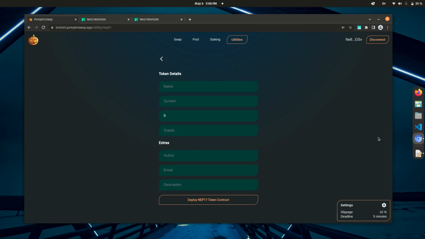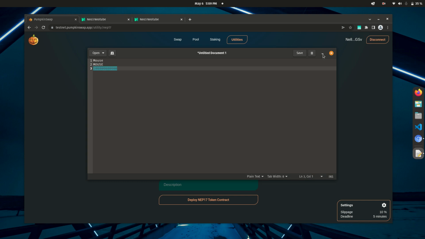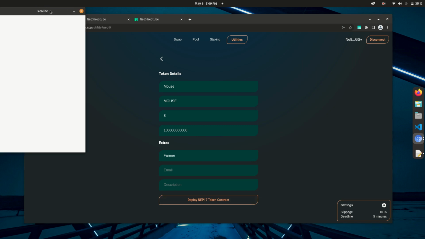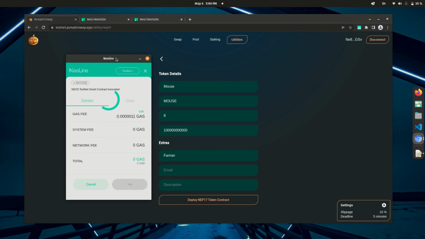And in this case, I want to create Mouse, and the decimal is still going to be 18, but the supply is going to be 100 billion. And Farmer is our name, and that is it. So now we want to deploy this token.